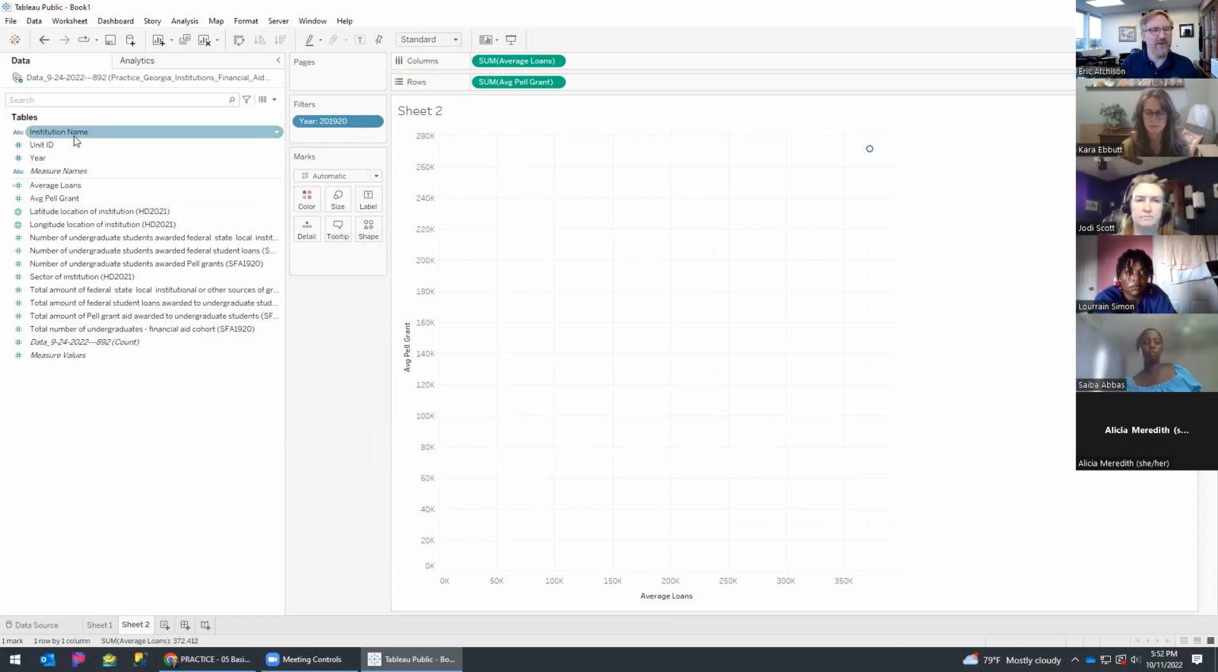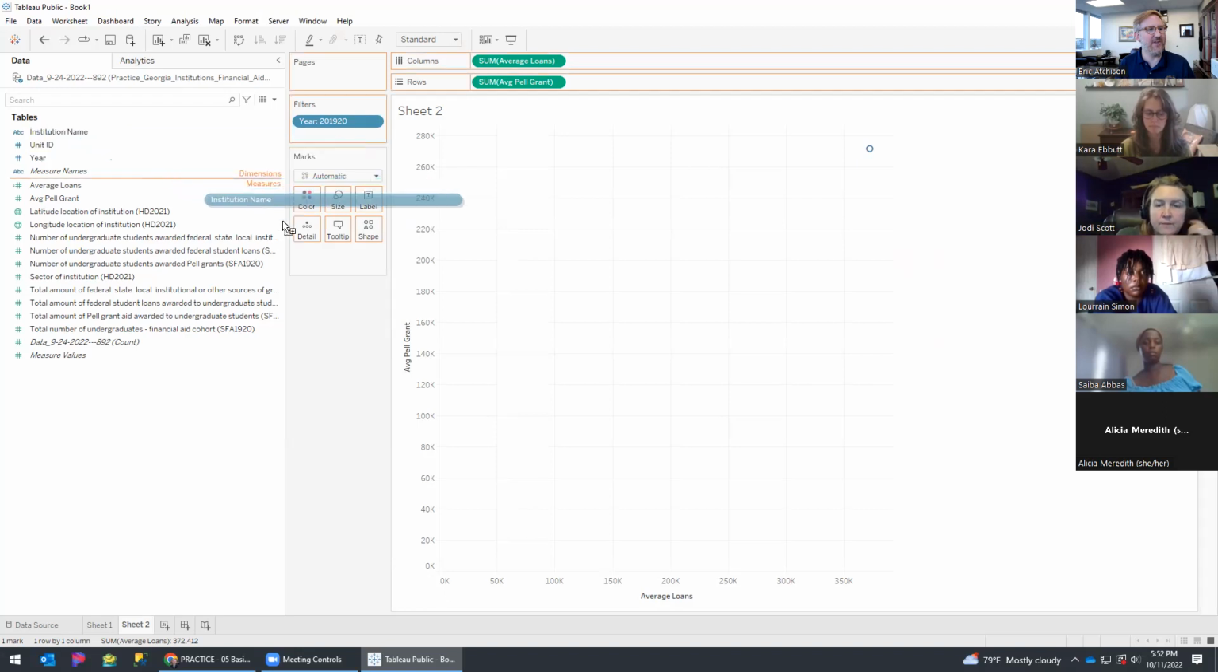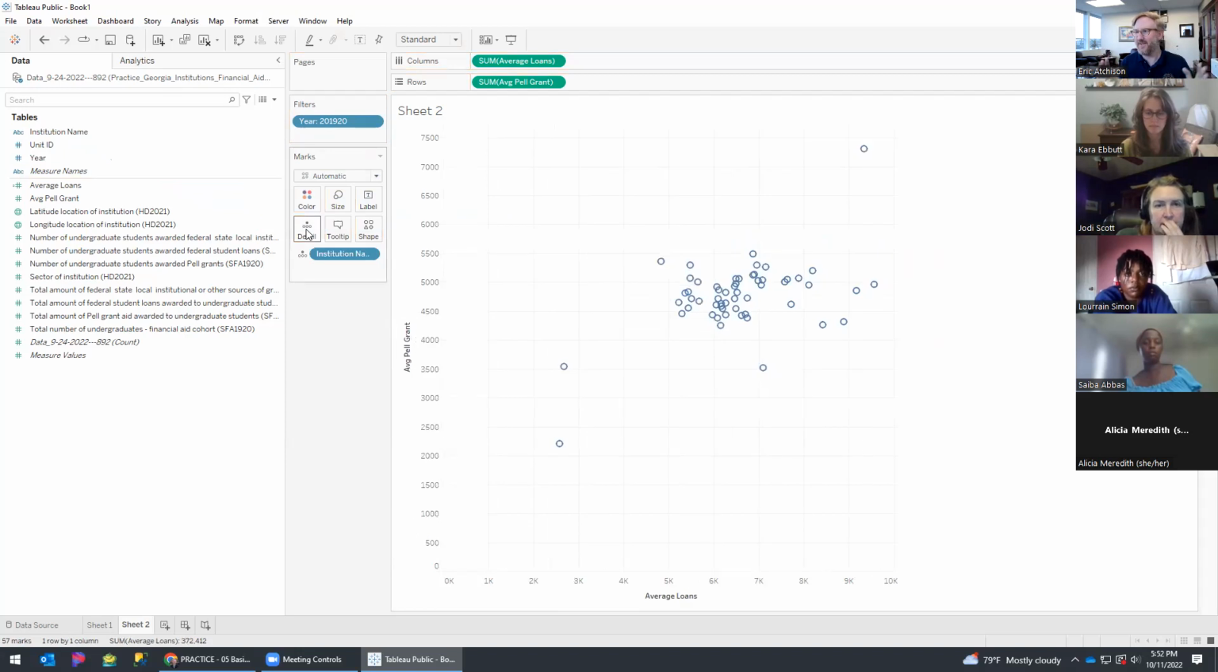And now this is the important part. We want to show it by institution, so you drag institution to the detail. We want the detailed data to show by institution. And there it is. All institutions.